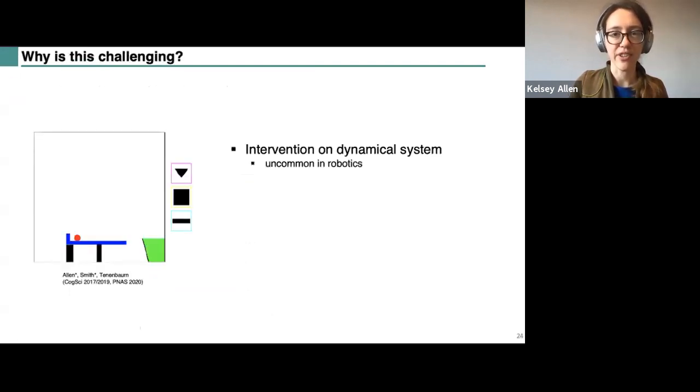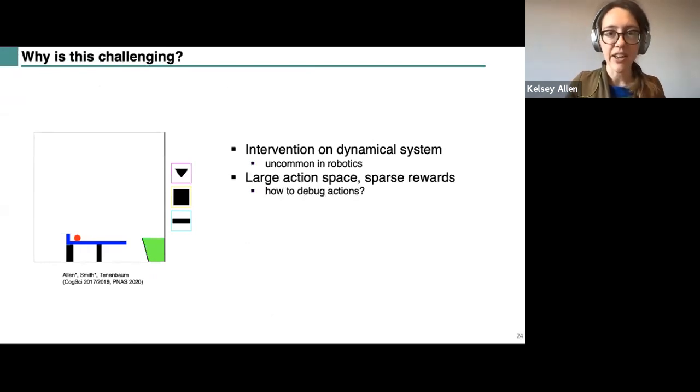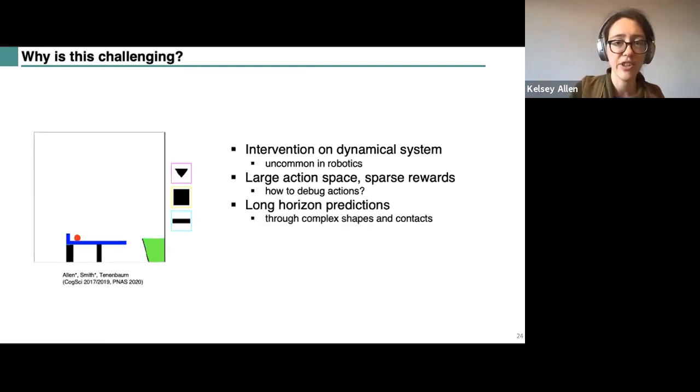Several of the levels involve intervening on dynamical systems rather than assuming everything is quasi-static. In robotics, this is somewhat unusual, and many of the best methods from classical robotics do not obviously generalize to this setting. The action space is very large. We have a continuous position plus a choice of tools, and the reward is sparse, which is always a problem in reinforcement learning. If you wanted to do model-based RL, which would be the obvious candidate for this, you'd have to make a very good model that could make accurate long horizon predictions through complex shapes and contacts.